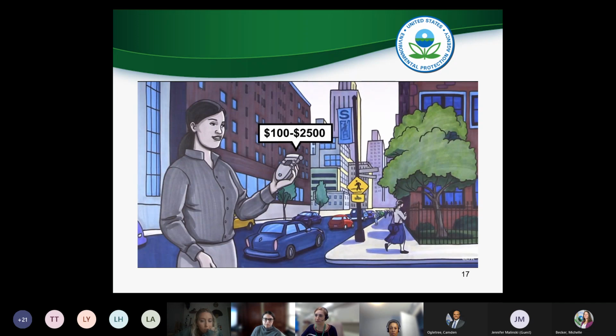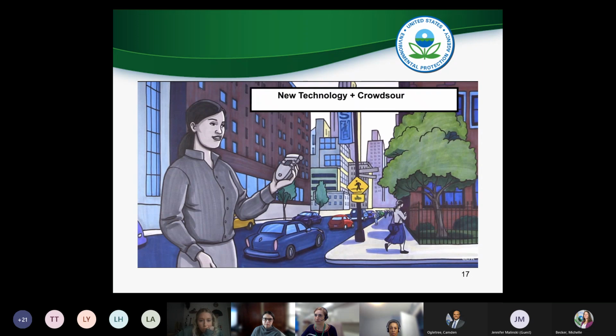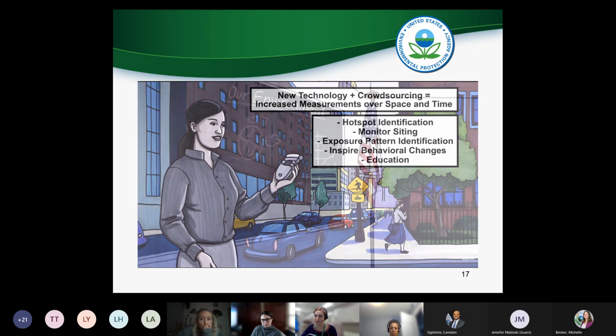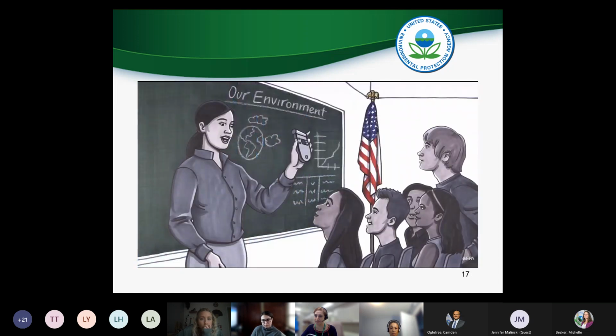It depends on your objectives and purpose for measurement. Air quality sensors and crowdsourcing allow for more measurements over space and time. Sensors, for example, may be helpful in hotspot identification, monitor siting, and exposure pattern identification. They can also help inspire behavioral changes and educate people about pollution where they live, work, and play.